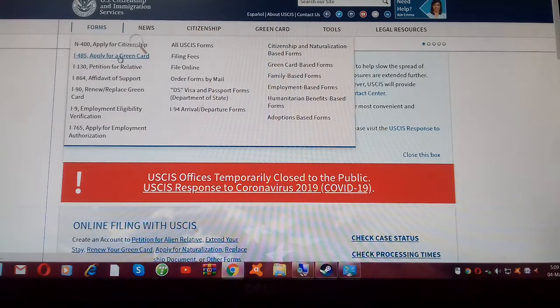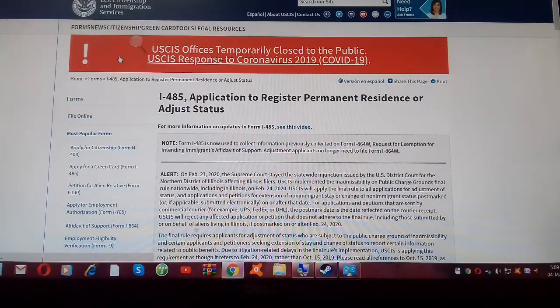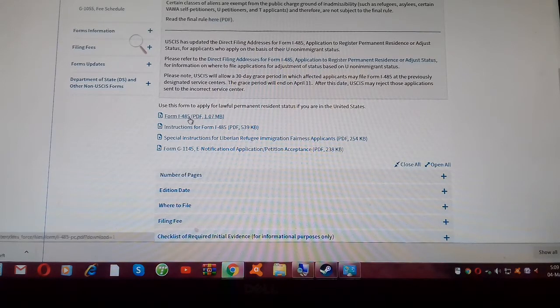Before going through this process of how to apply, how to register, and what details you have to fill in, I will tell you the 5 visas through which you can apply for the green card. Here you can see the form details. You have to download Form I-485. Before that, I want to discuss with you the 5 visas for US citizenship.